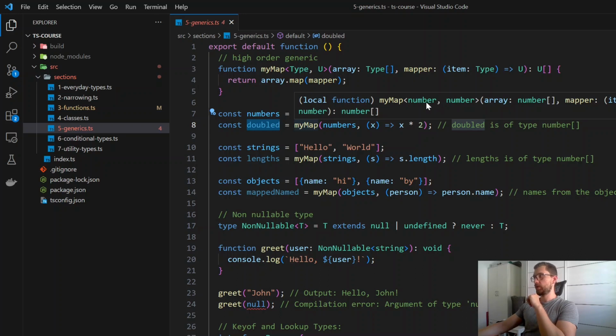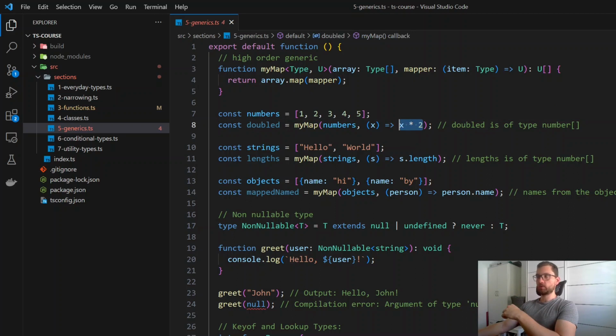It's going to take a number and a number. So this is the return type. This is the input type, and this is the return type. The array is going to be a number array, and the mapper is going to take an item, which is a number type, and it's going to return a number type. And this is what this function is going to return, just a number multiplied by 2, of course.